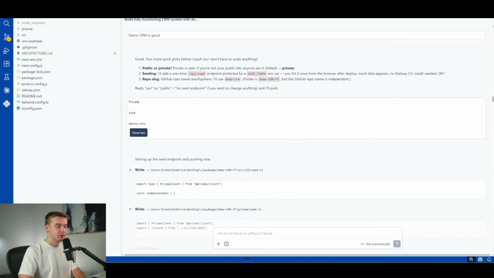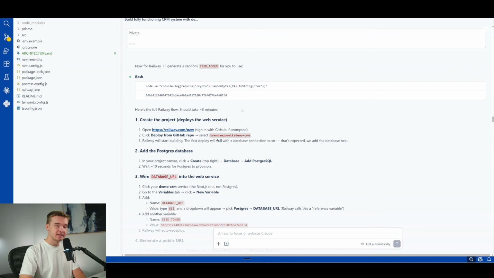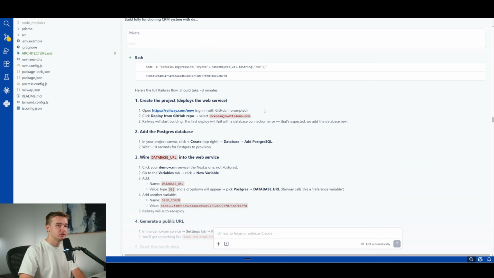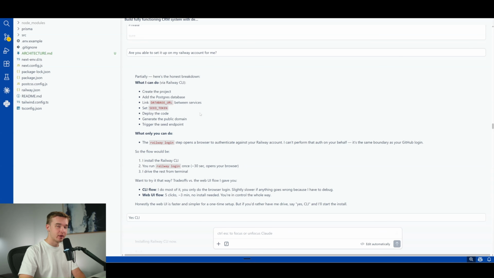For the second question, I just said, sure, this is fine. And then for the repository slug, which they call it, I just said demo CRM is perfectly good. Once I did this, everything was pretty much set up and ready to go. It's just the Railway connection that took a couple of prompts back and forth in order to get this set up. But ultimately, there was one thing that I did have to do in order to get my Railway account connected.